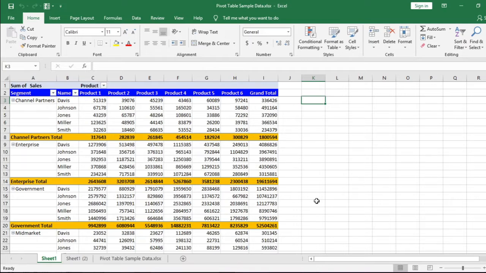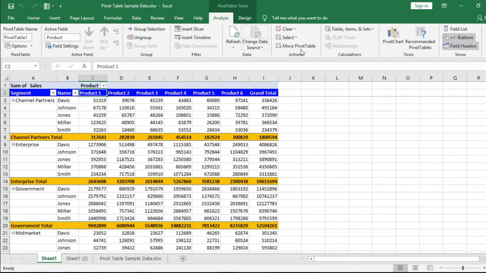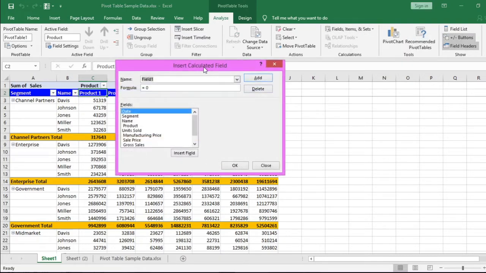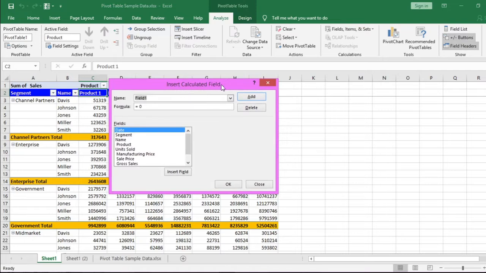Let us convert these numbers in lakhs very easily. Before that, please don't forget to select any cell within the pivot table. Go to Analyze menu. Under Calculations tab, click this icon, Fields, Items and Sets. From the drop-down list, select Calculated Field option. A new window opens: Insert Calculated Field.